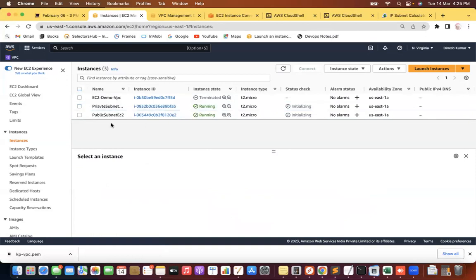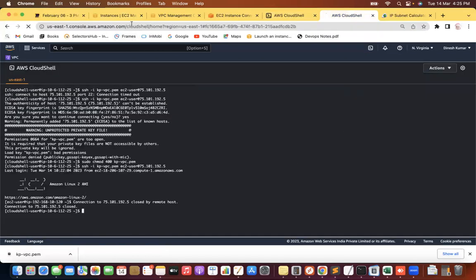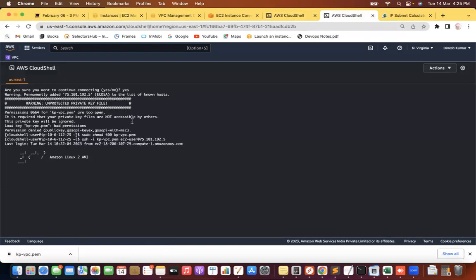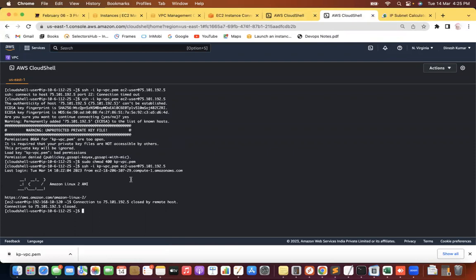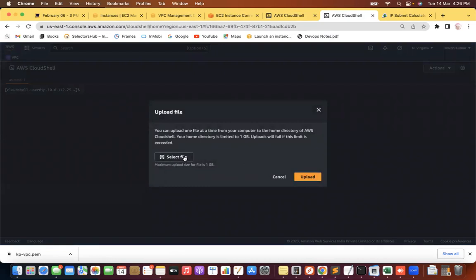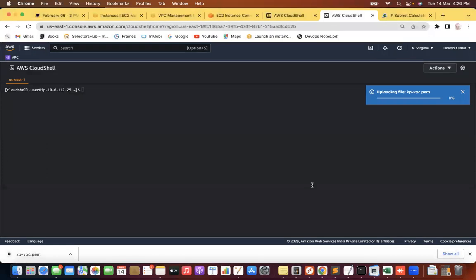Let me go to my Cloud Shell. Inside the Cloud Shell, the connection is lost. Okay. And I will write the command now. What is the command? First, I need to launch my instance. For that, we click on actions and click on upload file and click on select file. And you can select the key pair and click on open and click on upload. This is what you need to do.